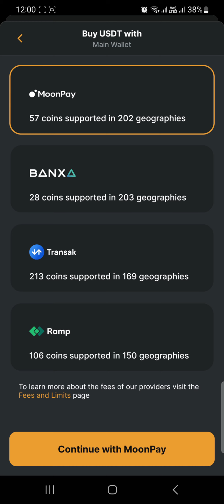Once everything is confirmed, proceed to finalize the purchase. Zengo will process your payment and credit the equivalent amount of USDT to your Zengo wallet.